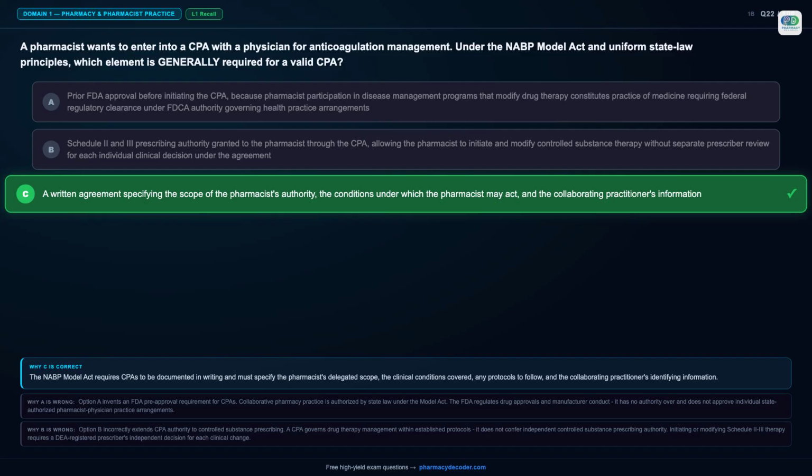Option A is wrong because Option A invents an FDA pre-approval requirement for CPAs. Collaborative pharmacy practice is authorized by state law under the Model Act. The FDA regulates drug approvals and manufacturer conduct. It has no authority over and does not approve individual state-authorized pharmacist-physician practice arrangements.